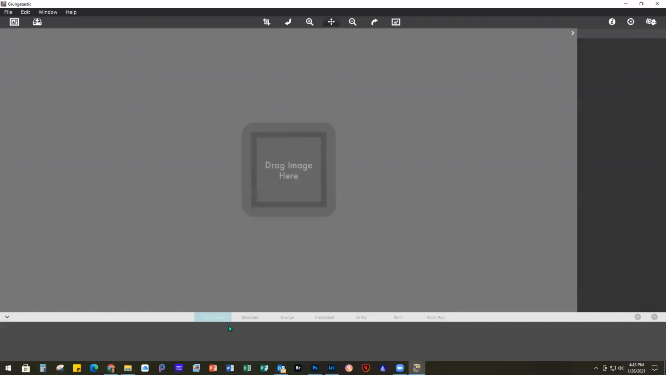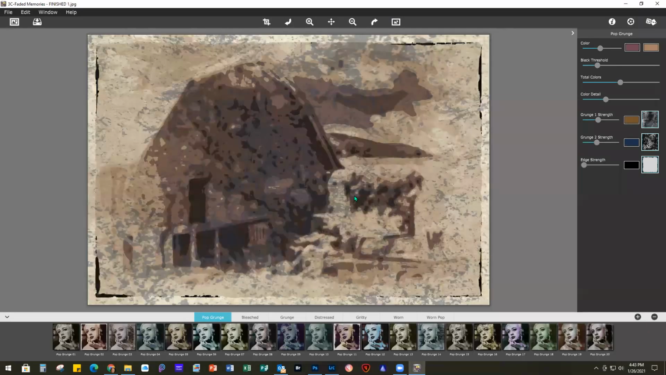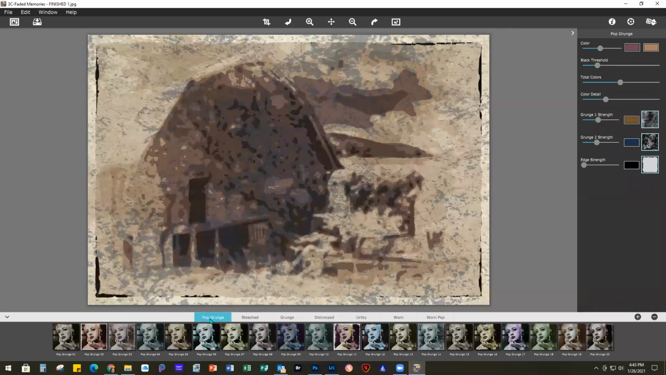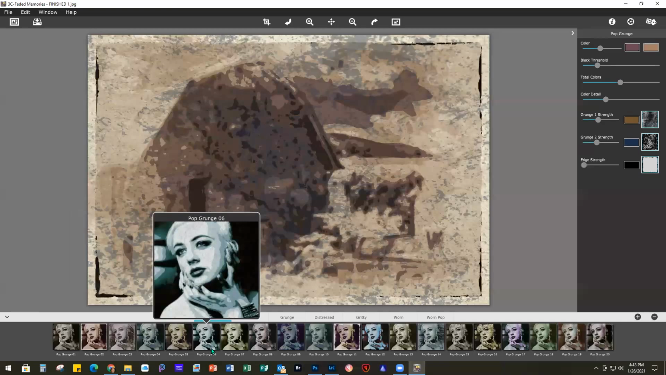I had gotten a bunch of these for my iPhone. And I'm just going to drag in the image. This is the one we just finished. I already had it saved, so I'm just going to bring this in. And of course, that one doesn't look very good. But they have all these categories down here: pop grunge, bleached, grunge, distressed, gritty, worn, and worn pop. And each one has about 20 different effects.